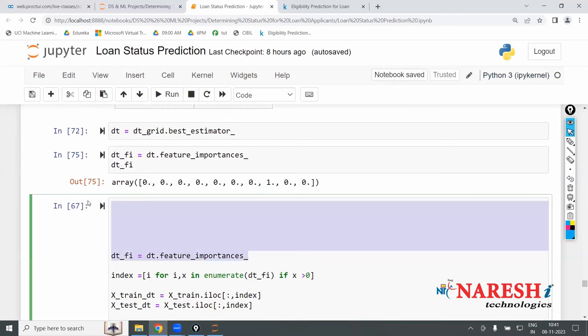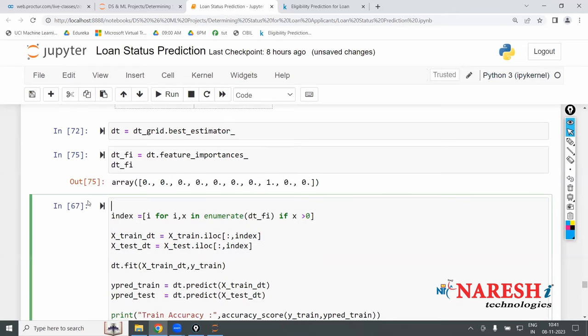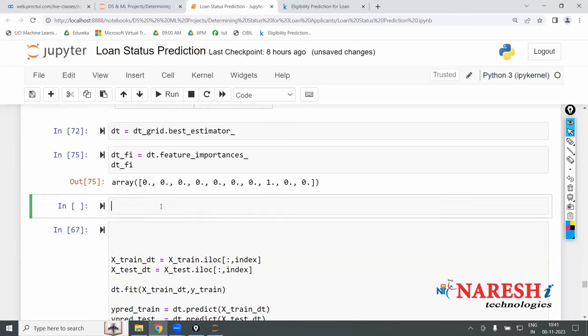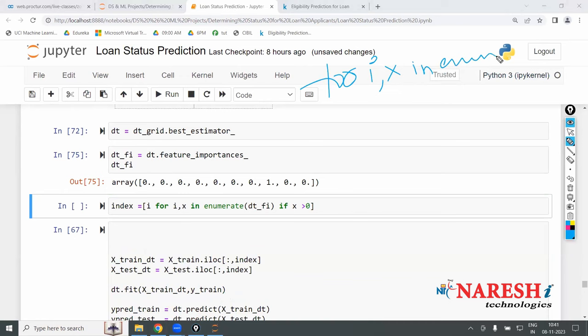Now what I'm going to do is, I want the index number of the features wherever the feature importance value is greater than 0. For that, I'm going to use list comprehension. This is called list comprehension. Now, what is this list comprehension? Here I'm applying for i, comma x in enumerate of dt underscore fi.